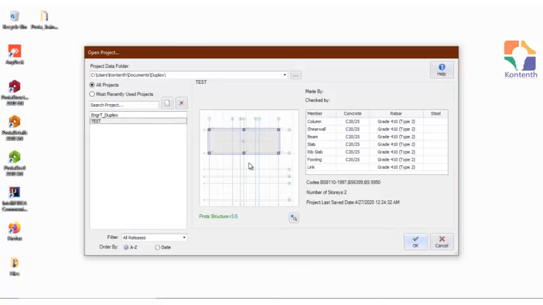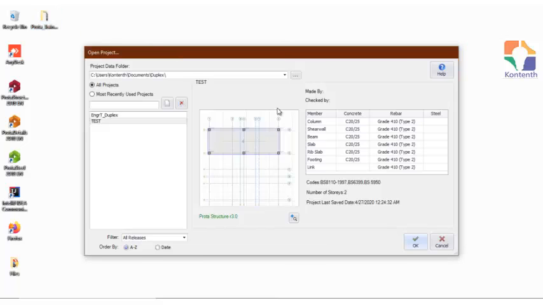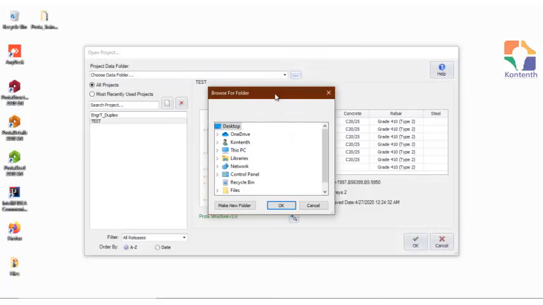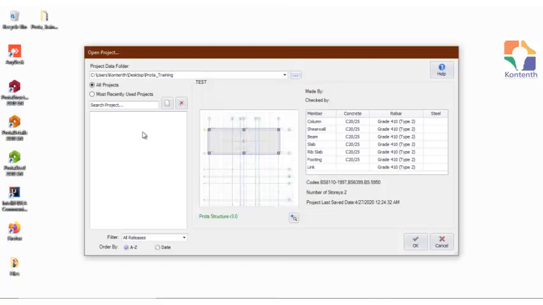But for the purpose of this training, we're creating a new project entirely, and I would want my project files to be located in a particular folder which I created for the purpose of this training on the desktop. So I'll come here to select where I want my project folder to be. I want to select my project folder where I want my project files to be domiciled. So I click here, I go to the desktop. I created a folder which is Prota Training. I'll select the folder.